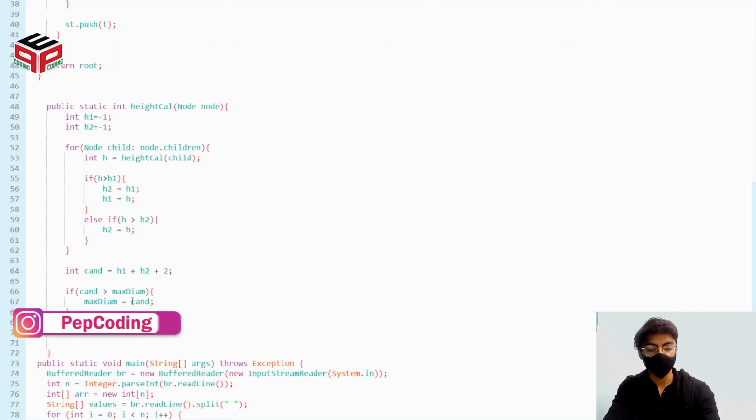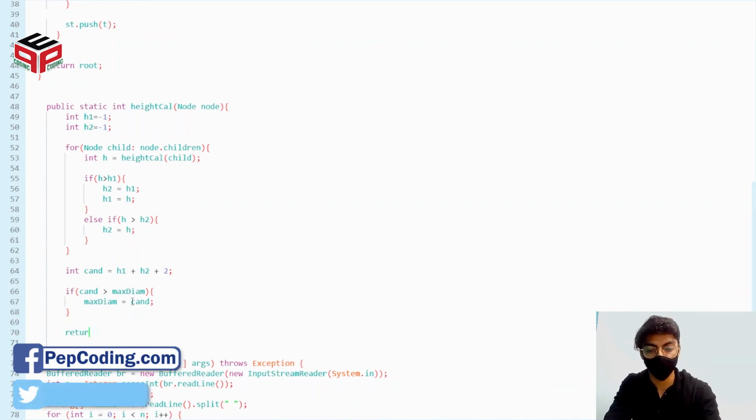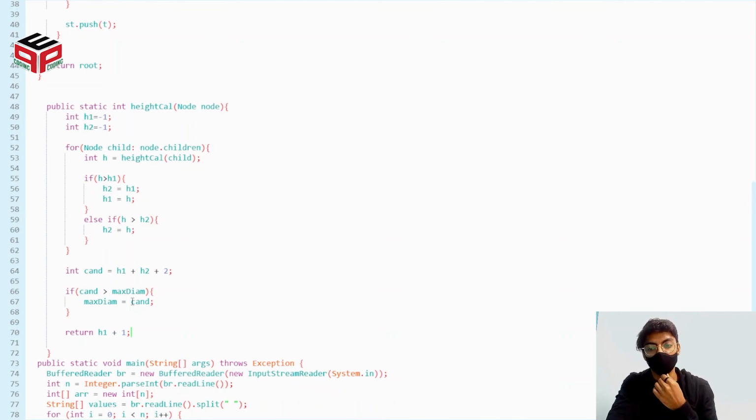Now to return our maximum height for our current node, since we are returning height in this function, we'll take our maximum height, which we already have in h1, plus 1, because we had the highest height of our children. So whichever is the highest height, we add 1 to it for our own node to add on to our height, and then we return that value to wherever we are being called from.